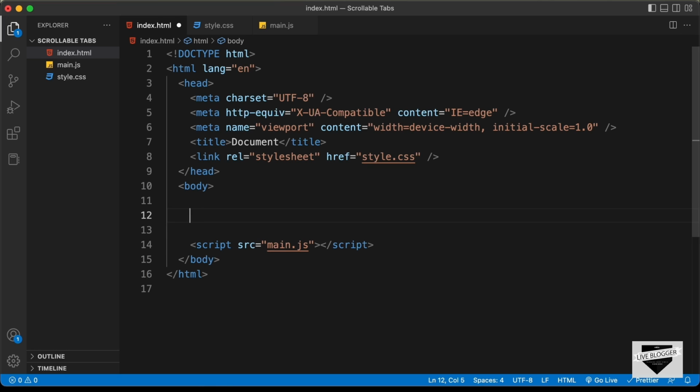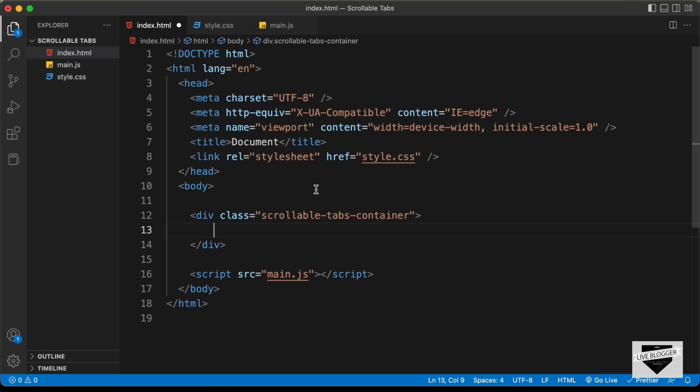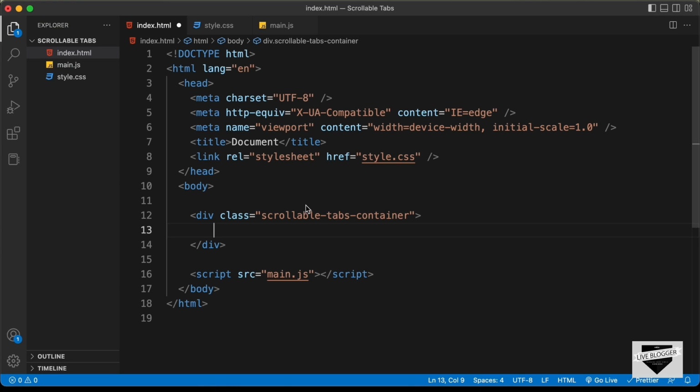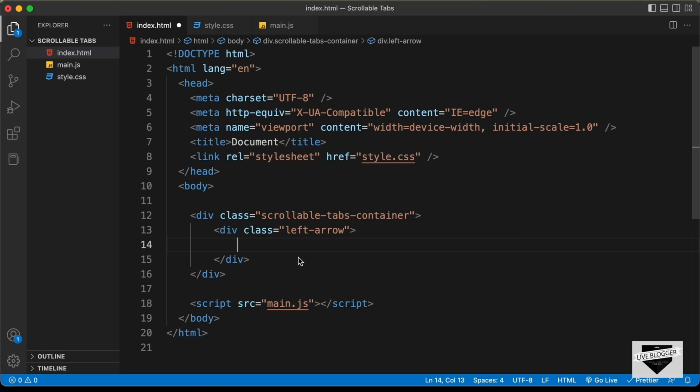Now the first thing we will do is create a container division, and let's give it a class of scrollable-tabs-container. Now the first thing we need to have in this is the left arrow, which we see over here on the left. So let's create a division and give it a class of left-arrow. Now in this we will add the icon.